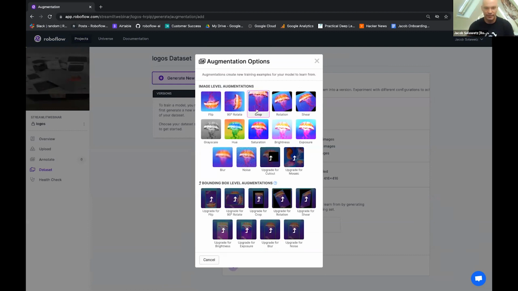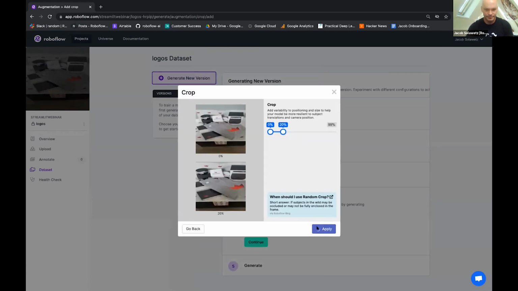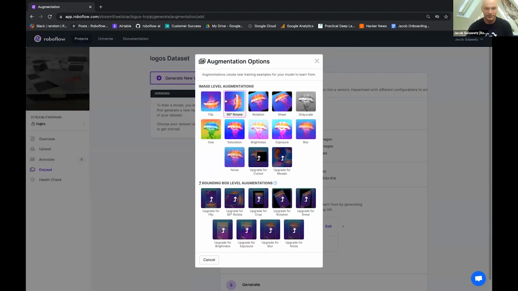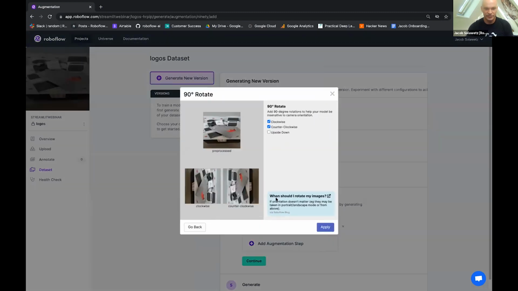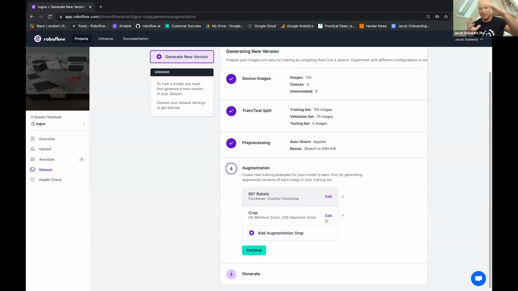Like you can do random crop, you can do rotate. So I guess for this one, it might make sense that the logo might be slightly tilted or slightly zoomed in or out. So crop, I think, makes sense. I also think that, yeah, the rotations make sense because the logo could manifest itself in various ways.